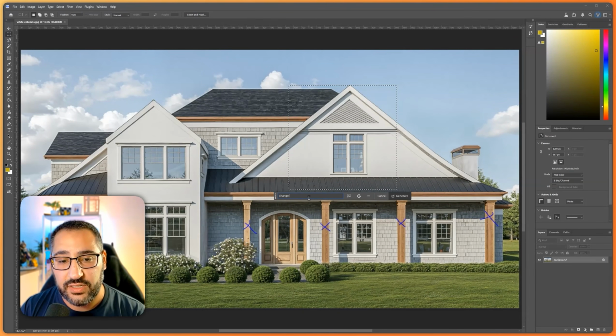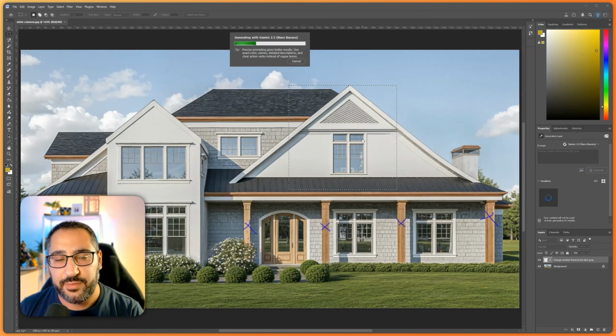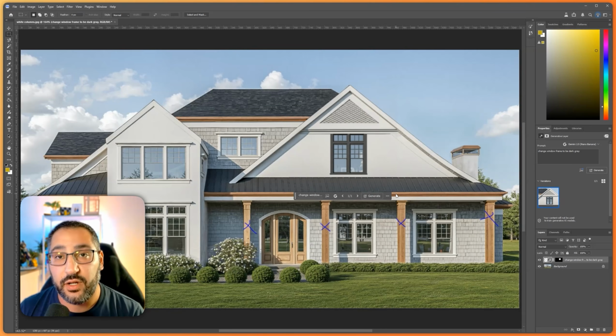So I can say, change window frame to be dark gray. And I can send this off. And it's just looking at this selection. So that's the nice part of this workflow, you don't need to regenerate the whole image. You're just focusing on a specific thing, which is nice for detail edits. So think about that when you're contemplating, do I use Gemini or do I use Photoshop? As you can see here, it did a fantastic job with the window. And what's clever about this is this upper trim is not part of the window and it knew that. So that's why it's scary good.